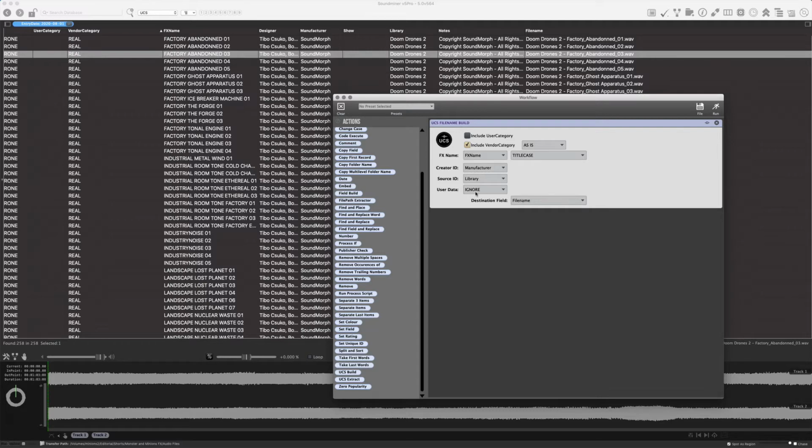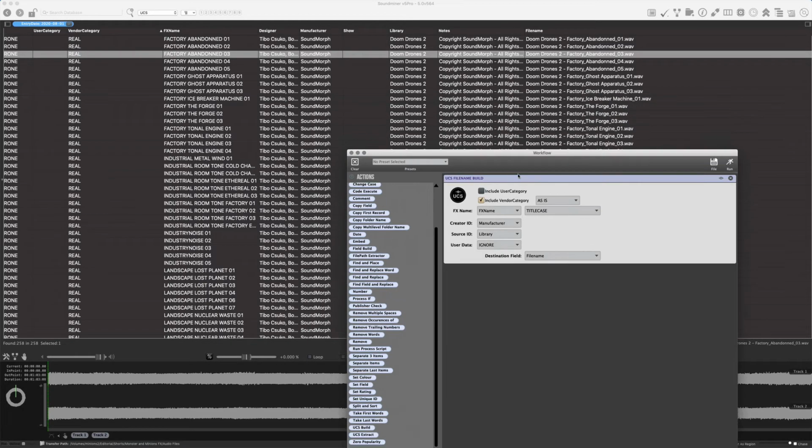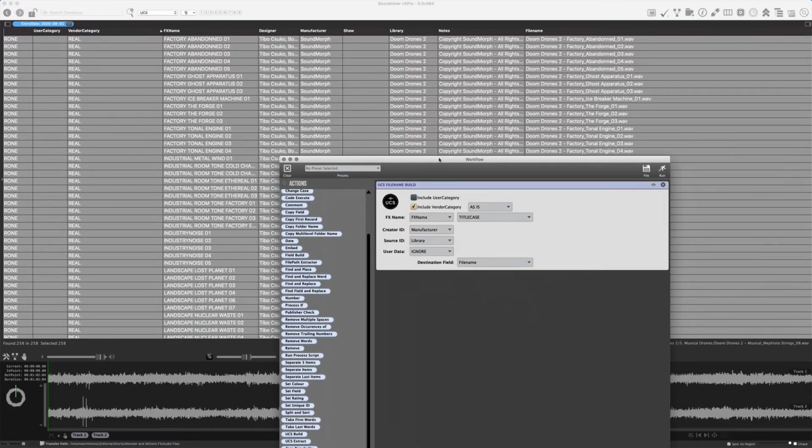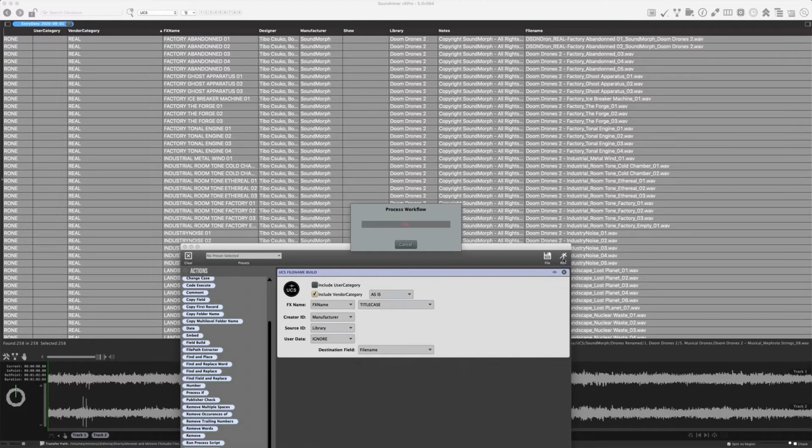Now, again, user data: if I had something else to put here I could, but I don't really want to put the full copyright notice at the end of each file name. I don't think that's really necessary. I'm going to simply ignore the user data. The destination field is going to be the file name. I'm fairly confident, so I'm not going to even do a test. I'm going to just hit run.